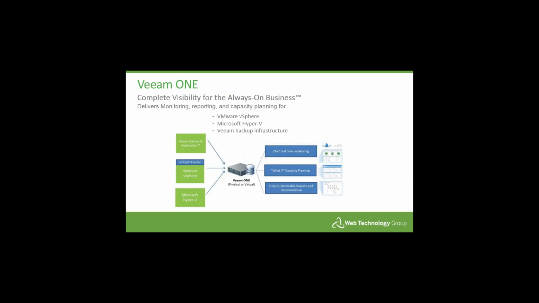How we provide you with that visibility is by giving you deeper information on vSphere, on Microsoft's Hyper-V environments, as well as the backup infrastructure itself. So we can pull information from those platforms into the Veeam One server and start to look at what's happening there. The first way we do that is through 24/7 real-time monitoring. So we monitor the environment and tell you what's happening now, which virtual machines are using the memory resources, which ones have open snapshots, all of that sort of thing, and provide you with quick alerts when thresholds are breached.